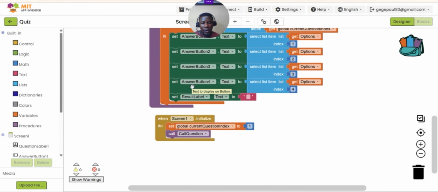This is part 2 of our quiz app tutorial on MIT App Inventor. Let's continue coding and improving the app together.